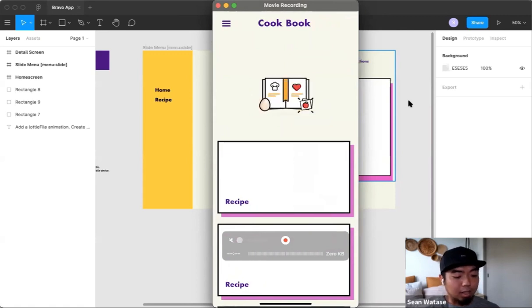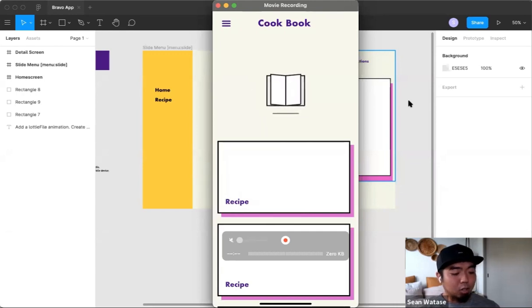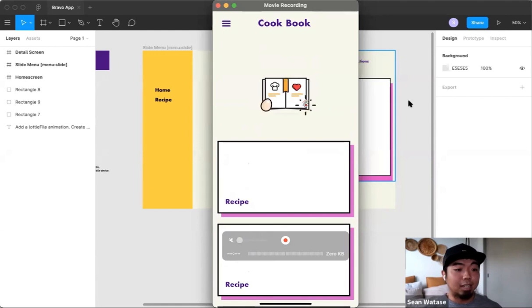So right there, that is pretty much a very simple app, all created in Bravo. And we did all of this in about 40 minutes. So you can see how easy and how useful Bravo can be when creating applications. Of course, we didn't add too much detail into here, but this is just showing you the possibilities that Bravo has to offer.